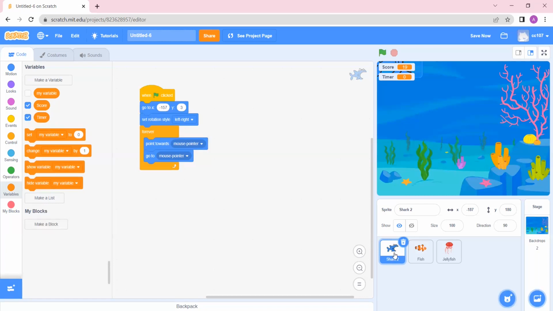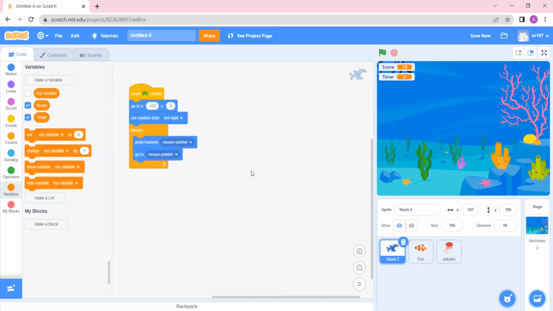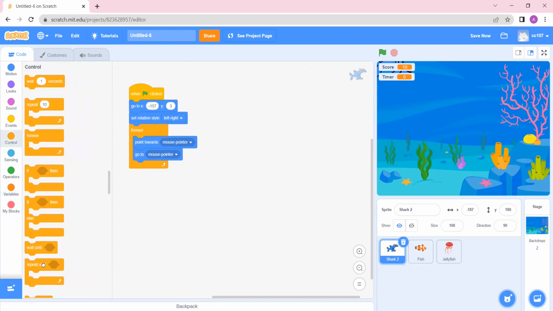Alright, now this coding I'm doing in the shark, you can do it in any of the fishes, it's fine. It will work perfectly. So now we'll go and search for the repeat until block. I'm going to Control over here and here I have the repeat until block.